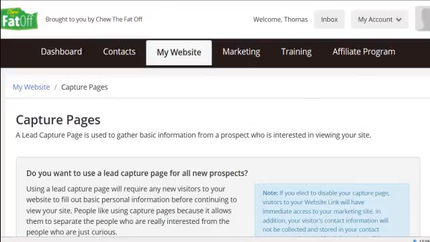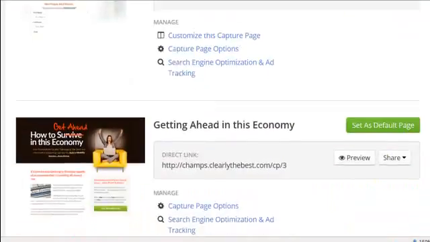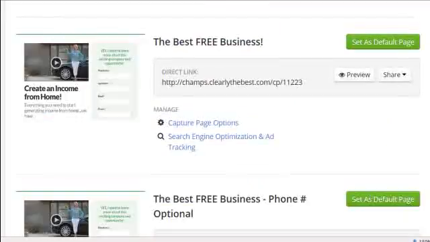So let's scroll down, and let's pick the one that says Free Business. Okay, right there, the best free business. Let's go ahead and click on that as default. That is default. It doesn't really matter whether you set it or not.